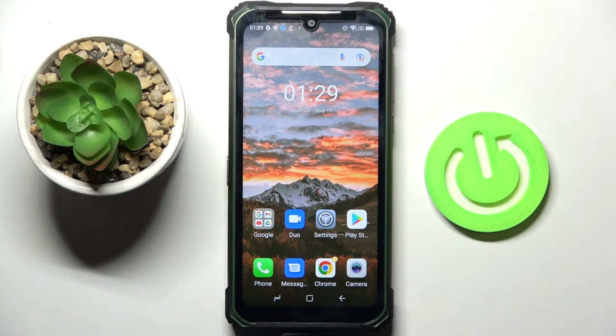Hi! In front of me is the DOOGEE S86 Pro, and today I would like to show you how you can operate apps permissions on this smartphone.